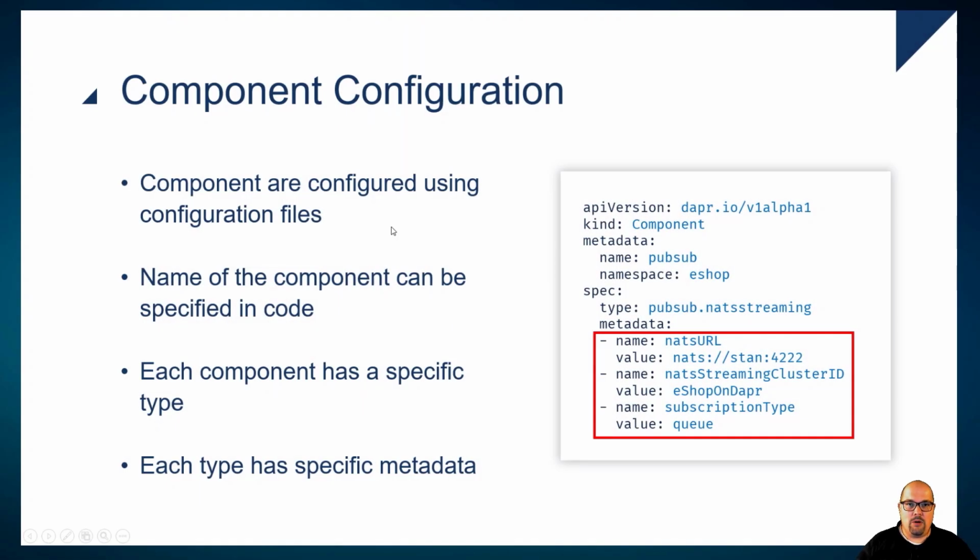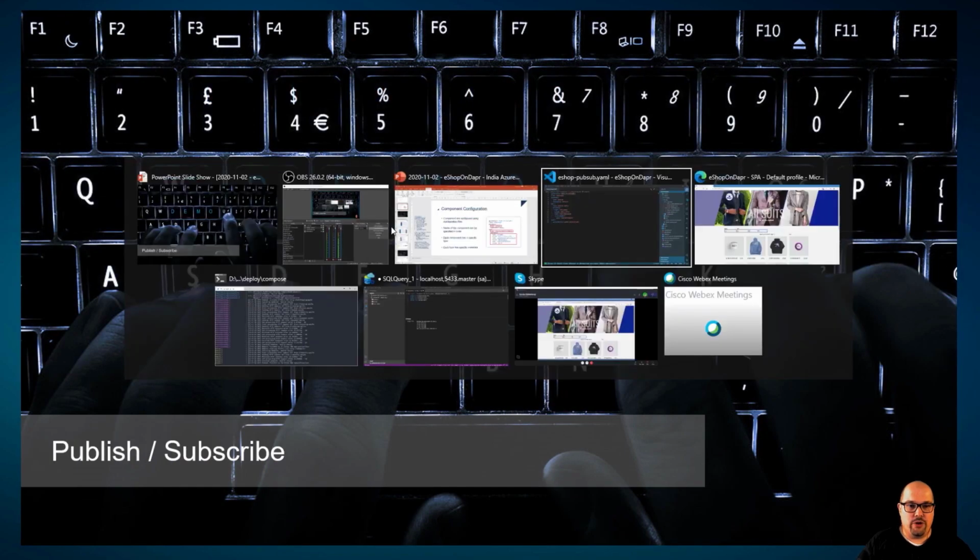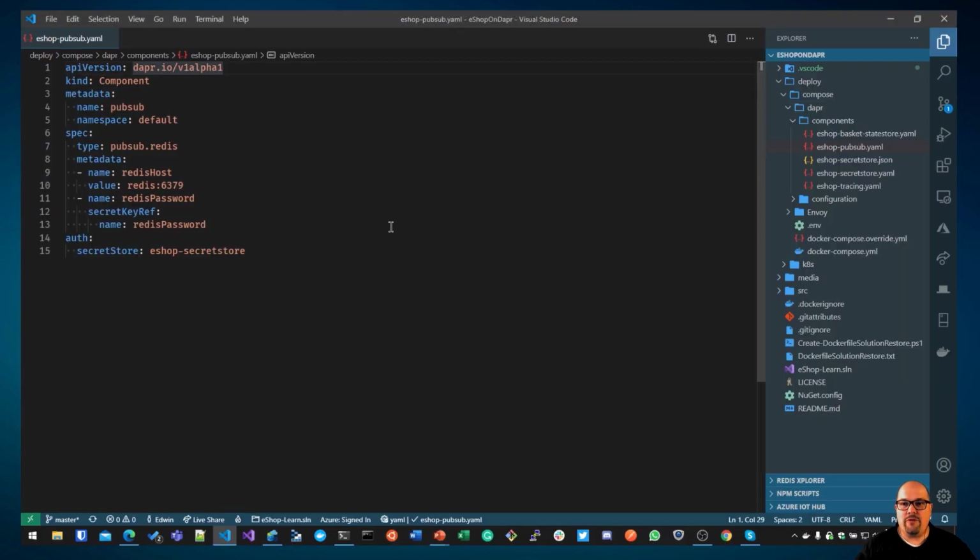So let's look at a demo of pubsub in Dapr. First, I'm going to switch to my Visual Studio Code and show you the configuration file that is being used for the pubsub component in eShop on Dapr. So as you can see here, the name is pubsub and the type is pubsub.redis. So we're using the Redis cache that is deployed with the application as our message broker.